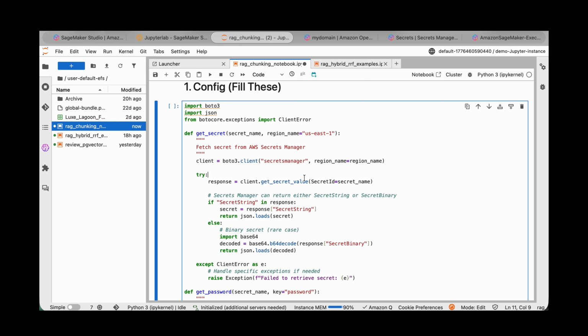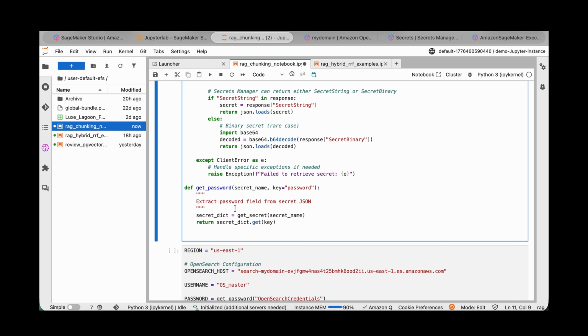In this cell, I have defined two functions for interacting with AWS Secrets Manager. In the first method, we are creating a client using Boto3 for AWS Secrets Manager, and then we are using this client to get the secret value using the secret ID. Depending upon whether the secret is of type string or base 64, we are retrieving it from the response and returning it in a JSON object. A secret is basically a dictionary of key value pairs, and in the second method, we are extracting the value for the key password.